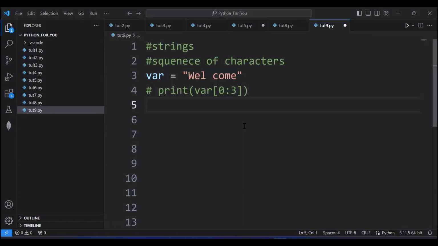Hello guys. In the previous video we have covered the basics of strings. In this video we are going to cover the basic built-in methods of strings in Python. So let's start. This is the continuation of the previous video.